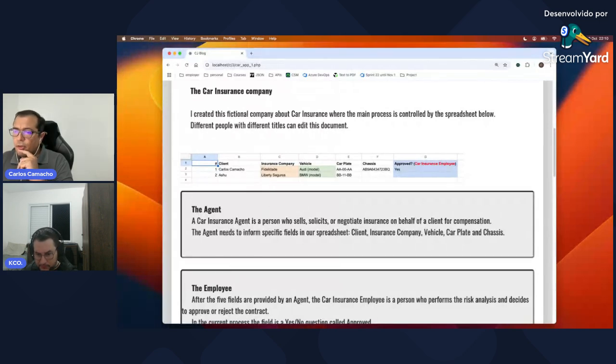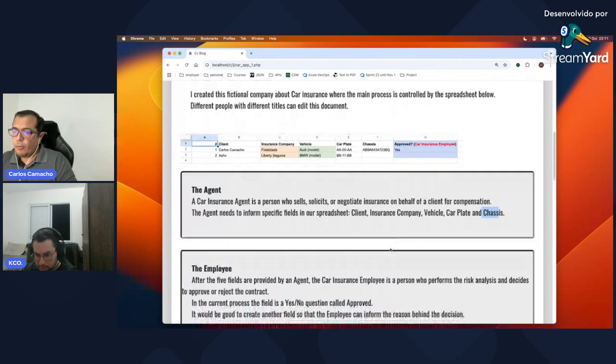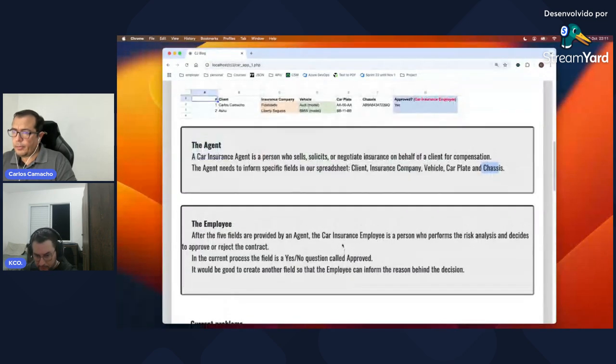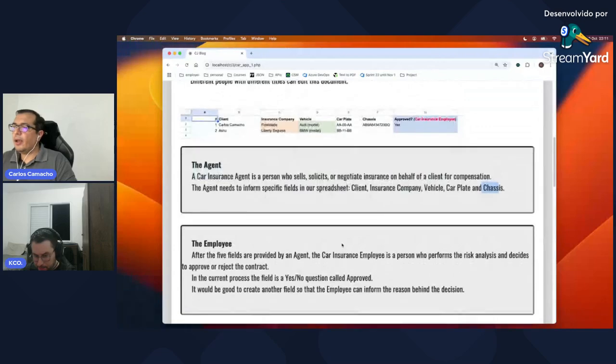Talking about the personas, we will have the agent. A car insurance agent is a person who sells, solicits, or negotiates insurance on behalf of a client for compensation. The agent needs to inform specific fields in our spreadsheet: client, insurance company, vehicle, car plate, and chassis. Another persona will be the employee. Think about the employee as a person that works for that insurance company, right?